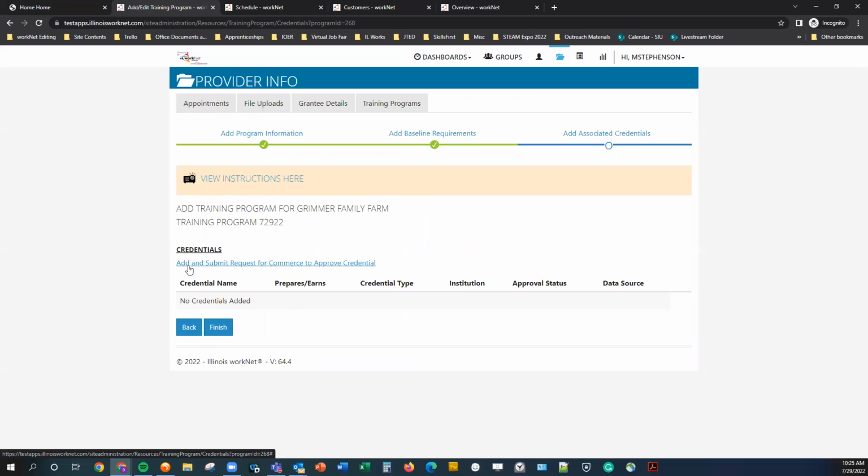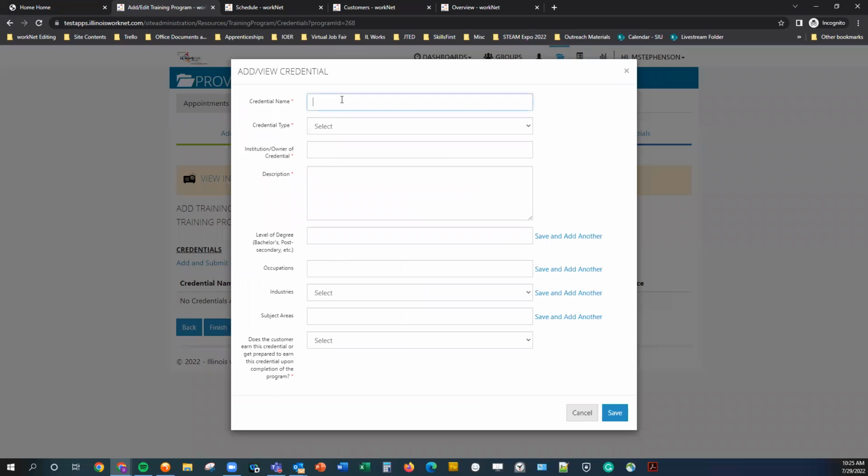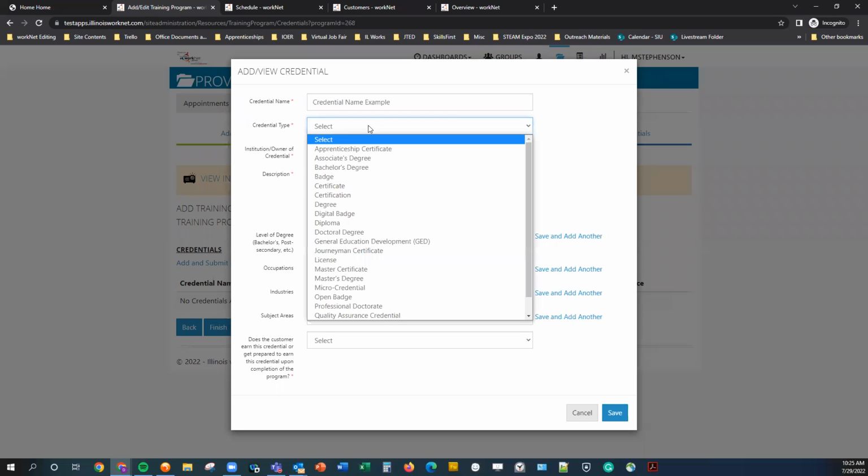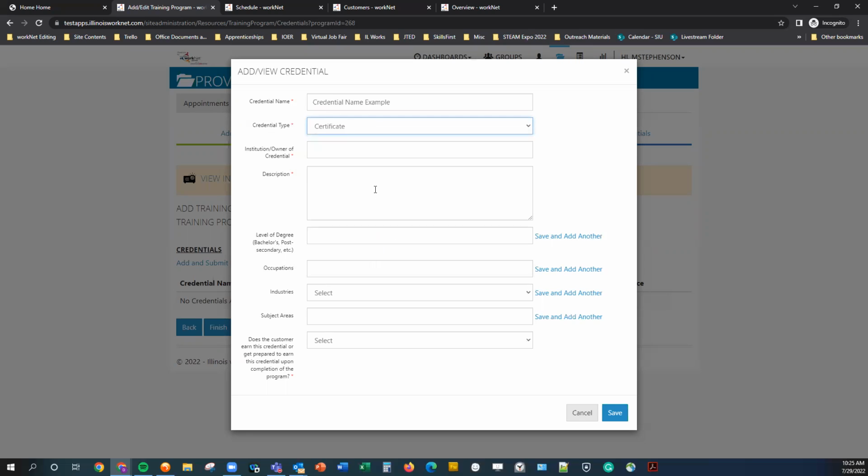So you'll select this button here, add and submit request for Commerce to approve credential. And then we're just going to enter our credential information. So we begin by entering the credential name. We'll select the type of credential that it is, the institution or owner of the credential, along with a description.